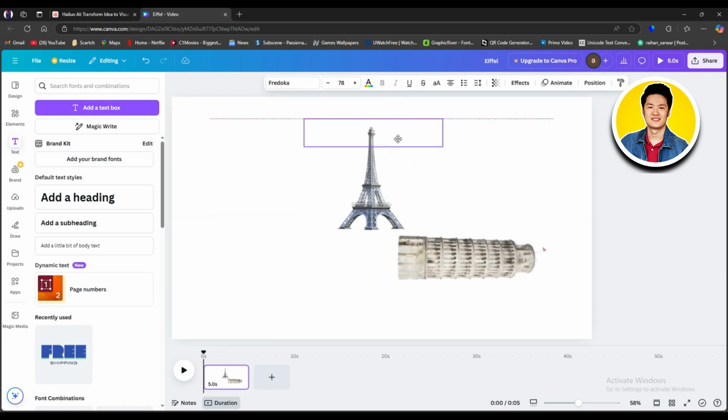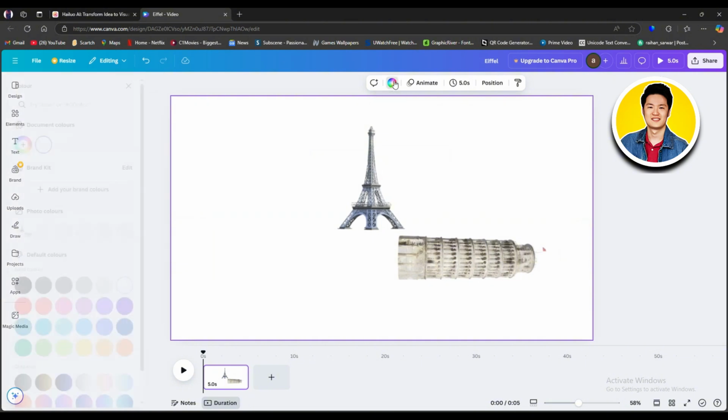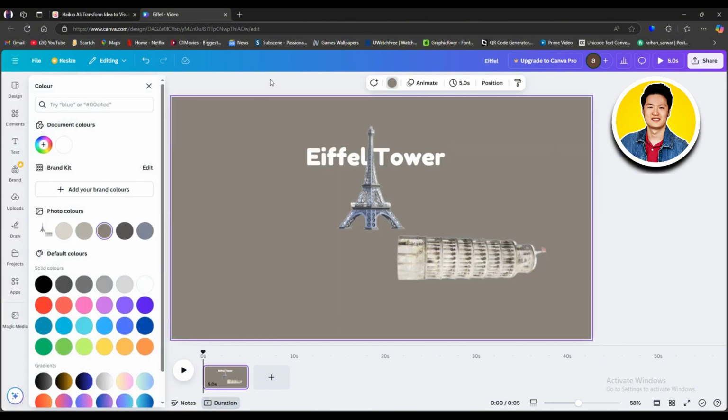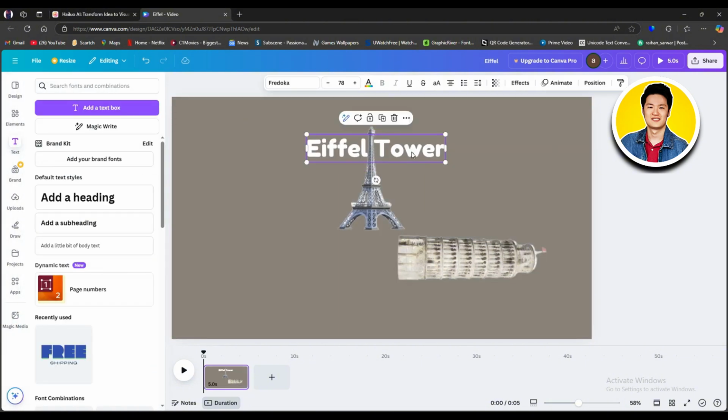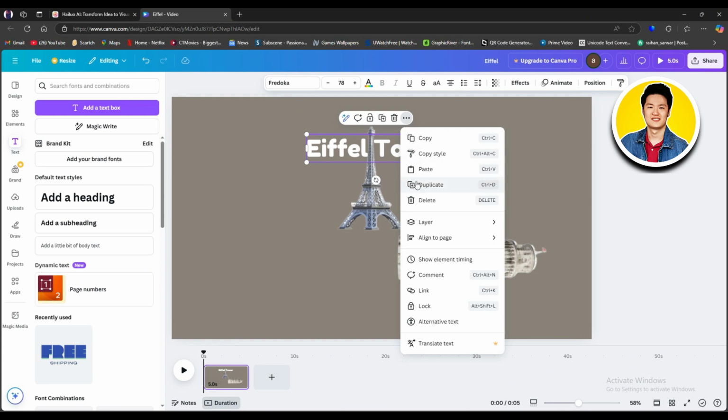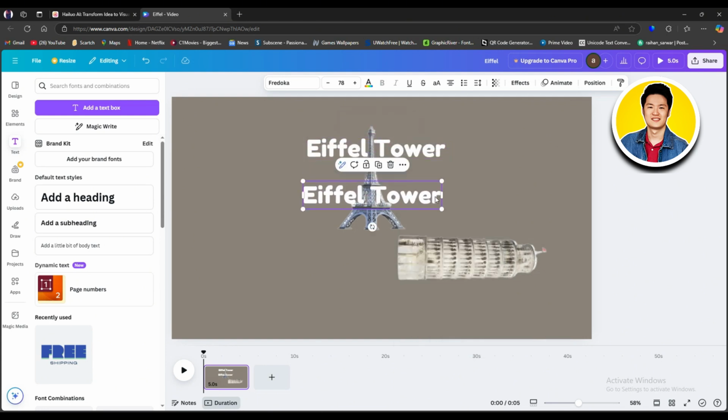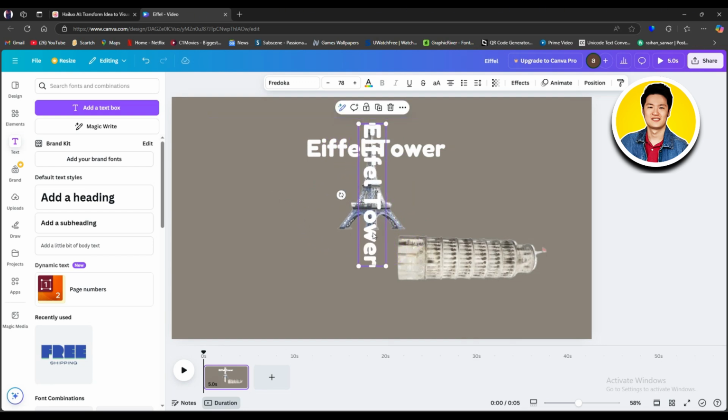After that, we will select the text that we added and position it according to our preference. Then click on the background and change its color. And as you can see, our background color has been changed and the text is now visible. Now click on the text and then select the three dots. After that, click on Duplicate. This way, you can duplicate any element or text on your canvas.